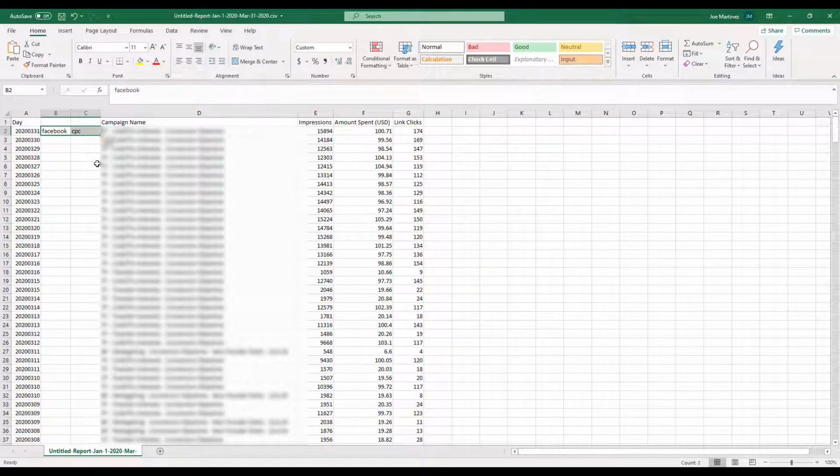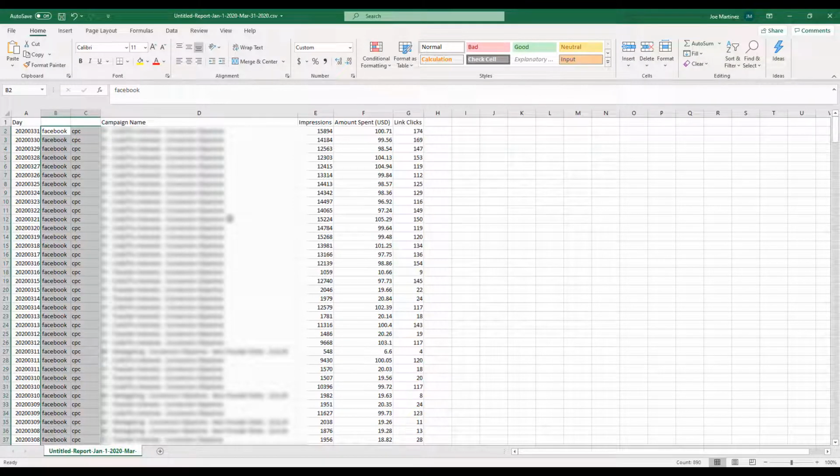To make things easier, you can just highlight both of those cells, hover over the tiny green square until you see the black plus button, and double click, and that'll fill in for all the rows within your Excel sheet.